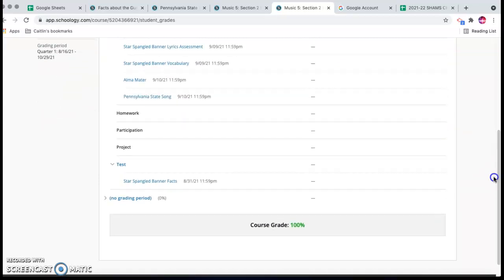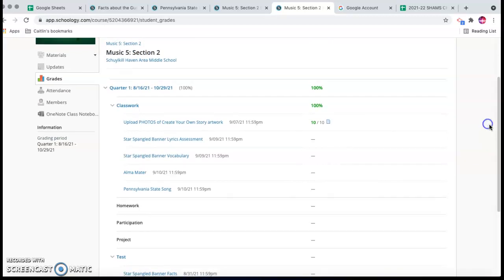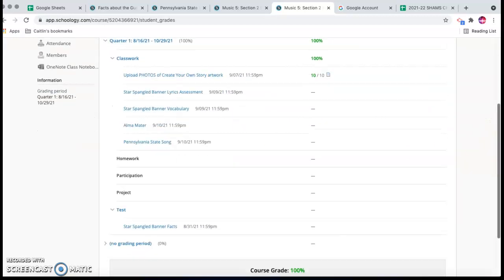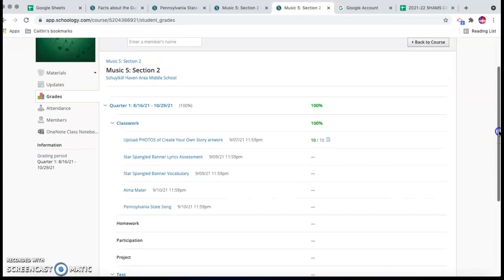If we scroll down, anything that's in black, that does not matter. The black words are just the types of assignments that I've given you. So far, I've only given you one test, and I've given you lots of classwork. So, your assignment right now is to check your grades, and anything that has a dash next to it, you are going to click on that assignment and complete it today.